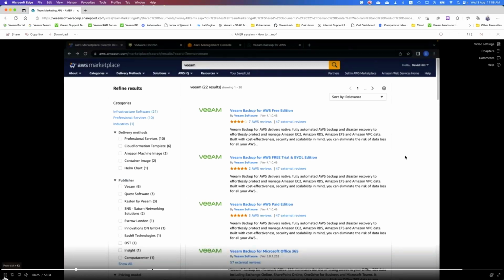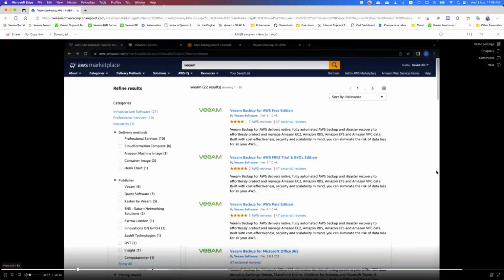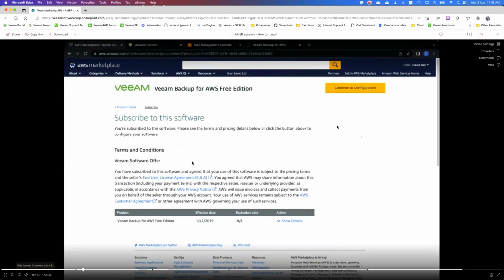This is a typical deployment from AWS Marketplace where you can deploy Veeam Backup for AWS. We offer three types: Veeam Backup for AWS Free Edition, where you can protect up to 10 instances, the Veeam Backup for AWS Paid Edition, and of course, Bring Your Own License. For this demo, we are definitely going to use the free edition. Looking at this brief description, continue to subscribe.